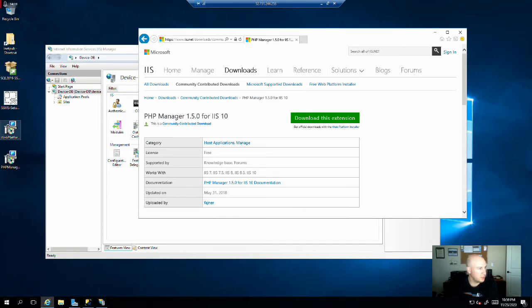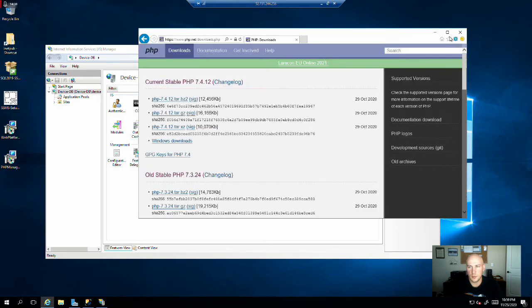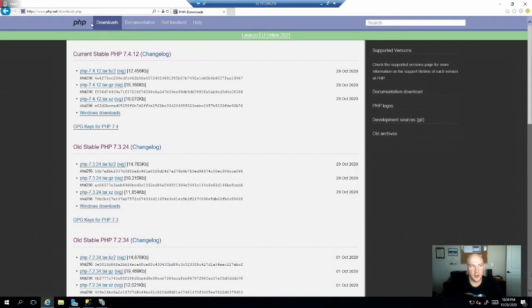and go to secure.php.net, downloads.php, and make sure that we grab the right version for that. Alright, so here we are on the php.net download page, and you'll see all of the stable PHPs. Notice they're all tarballs. We want to make sure that we get the current stable release for Windows downloads. So we'll click Windows downloads here.